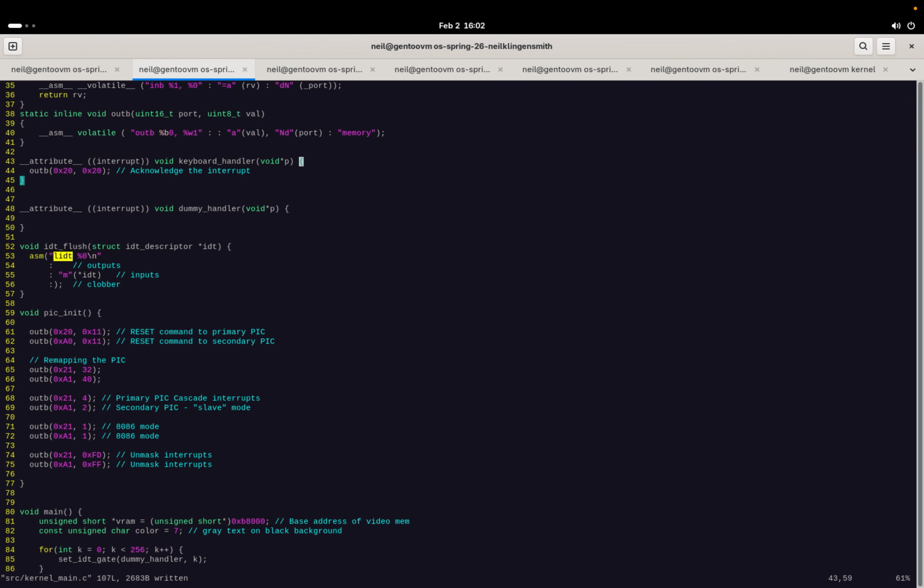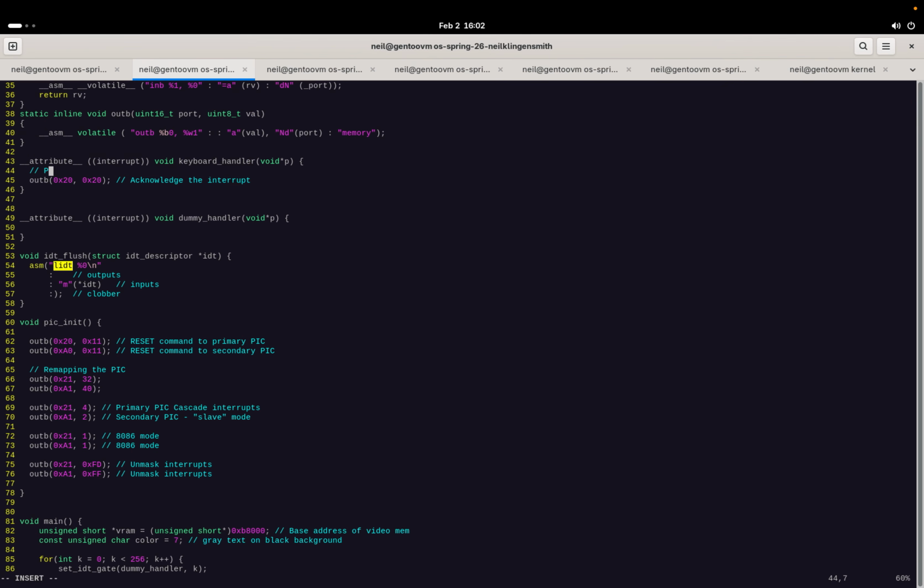Probably in here, I'll just put a comment, we want to read the scan code. You all know how to do that; we talked about how to do that. And then we might also want to print the scan code. We want to do something with that scan code.